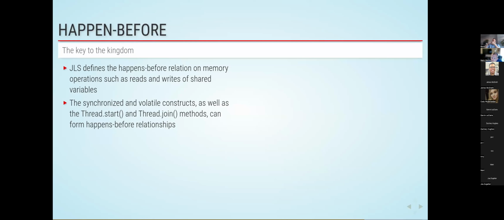So code cannot be reshuffled anymore. The order will be kept the same. Everything that's above this fence stays above the fence. Everything below stays below, which is not entirely true, but mostly. And this is basically how a happen-before relation works.